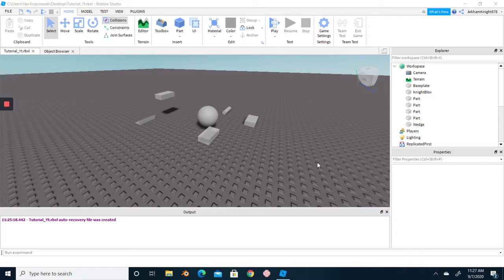In this tutorial, I'll be showing you the very basics of scripting inside of Roblox. This tutorial is for complete beginners who have never scripted before.